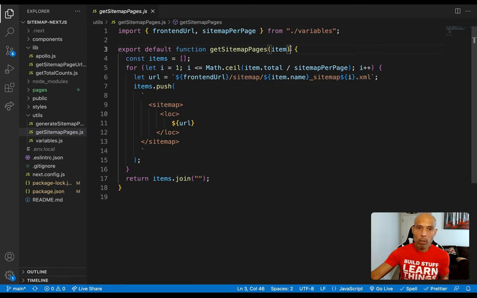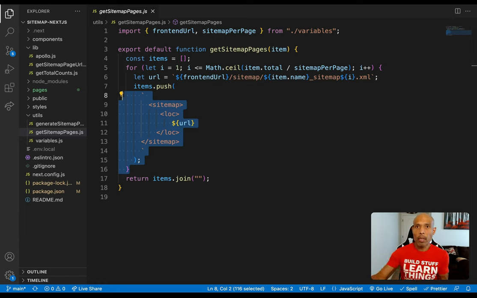Now, once those are passed in, the frontend URL is appended right here with the sitemap and the item name and the XML path. Then we join these with the XML tags with the slug right here from WordPress. We now have the necessary function in place to generate our sitemap pages and the total number of them. Now, the next step is to create a sitemap index page.